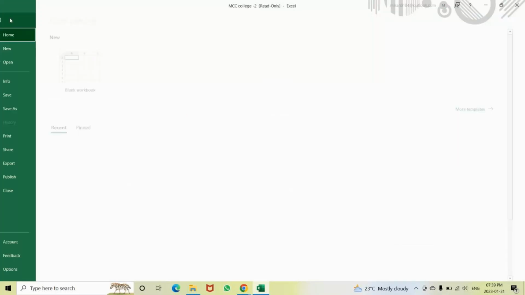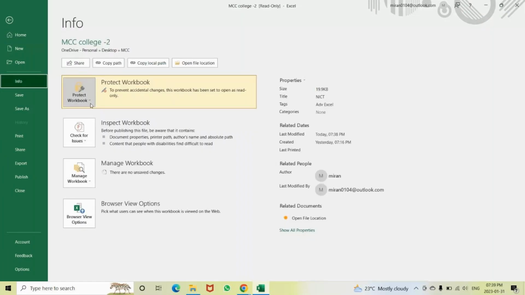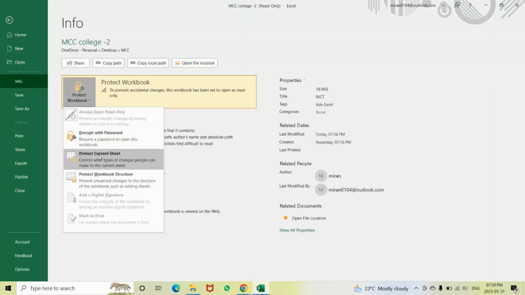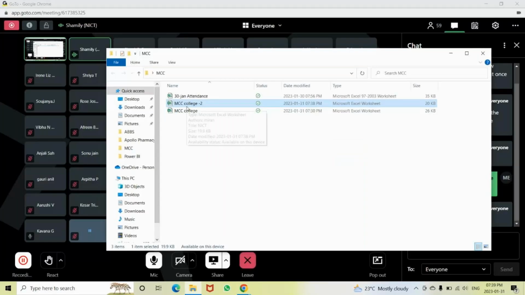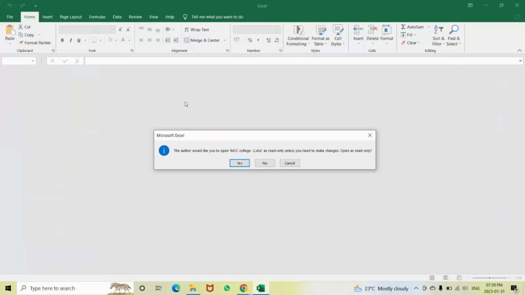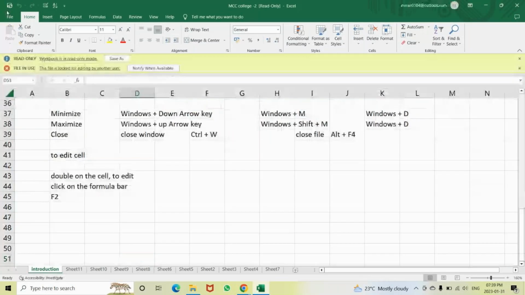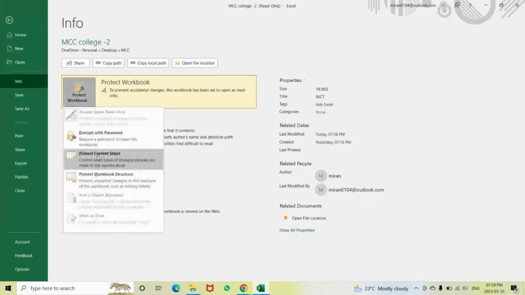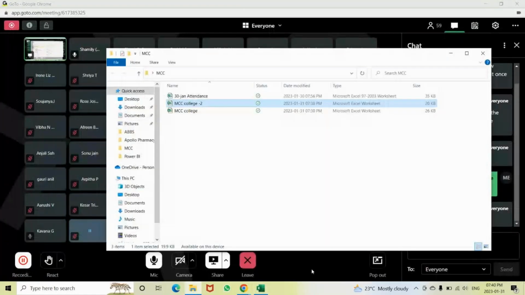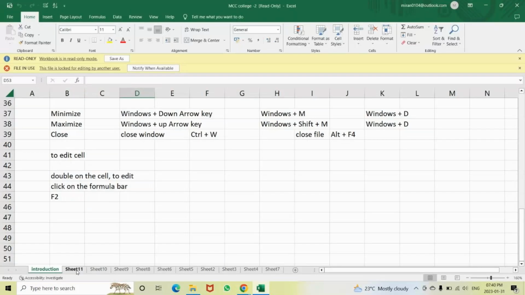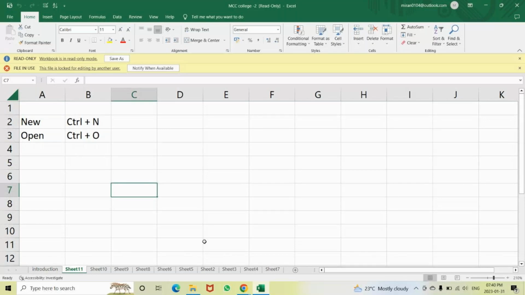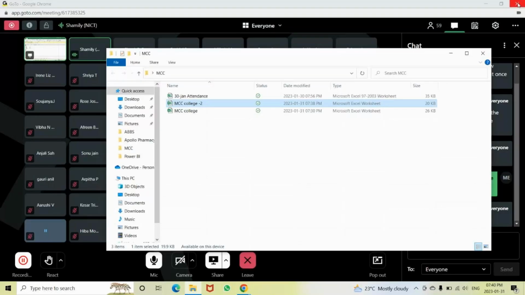I'll go for this file info. Now here, other than this, you have this protect current document. I'll close this. Don't save the file. I'm opening here again. Now there is something called protect workbook. Protect your current worksheet. Now look here, how many sheets I'm having here? I'm having so many sheets. I'll only select this sheet 11. I'll just close this. To show you the difference, I'll create a new file itself.